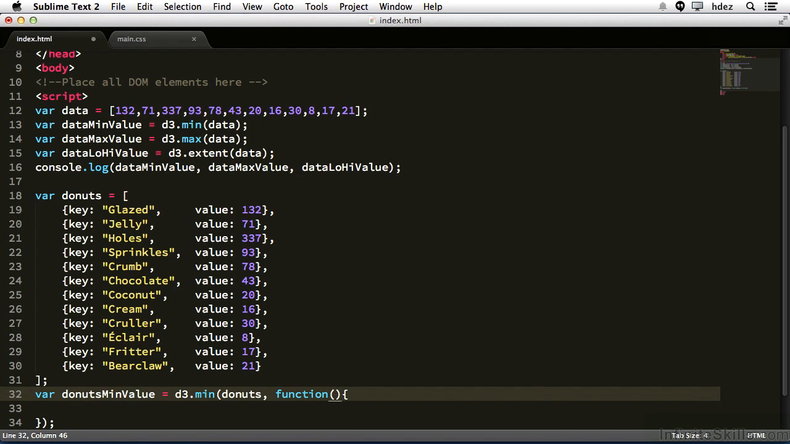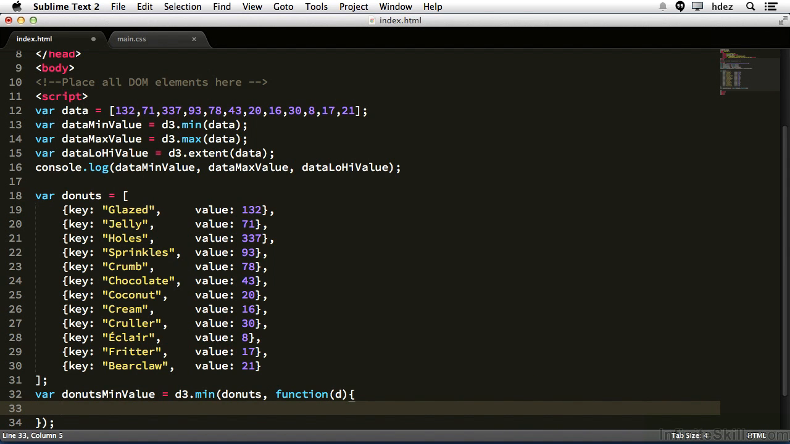For the argument, we'll use the letter d. d will stand for the individual piece of data. Now, within the function, we'll type return d.value. So this is telling D3, look, when you get to this item, d, look at the value property of that item, which is lines 19 and so on. And you can see Sublime Text is highlighting all of those value properties.